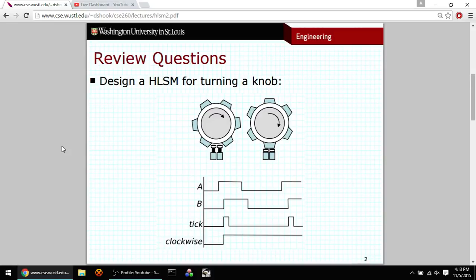Right? My inputs are the two buttons, A and B. A and B, we'll call them. We can say that A is on the left and B is on the right. Right? Just be consistent about it. Those are my inputs. Those are the only inputs I have. That's it. That's all I got.